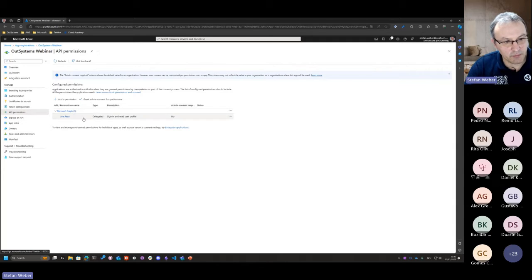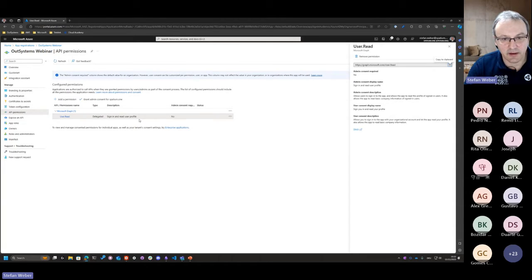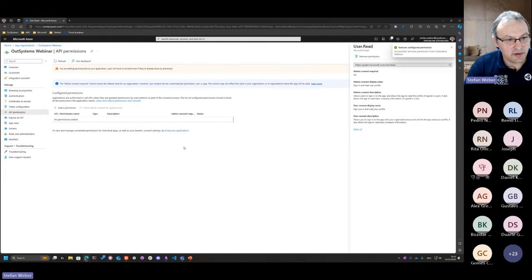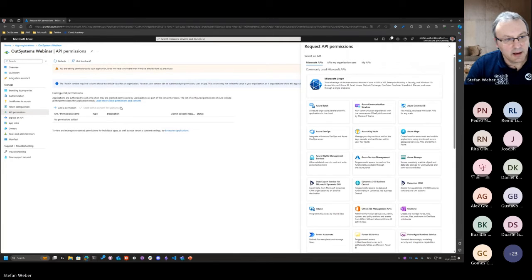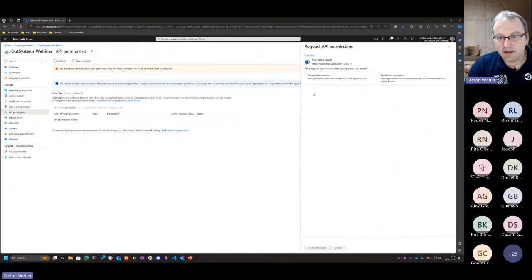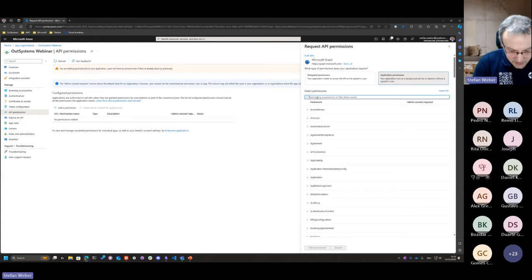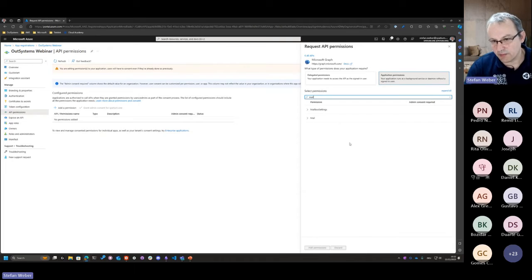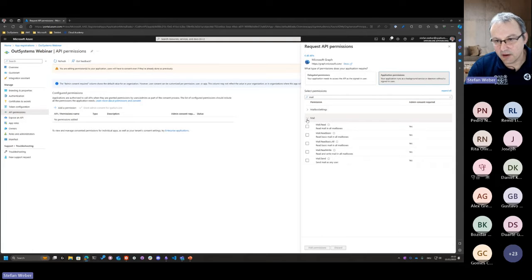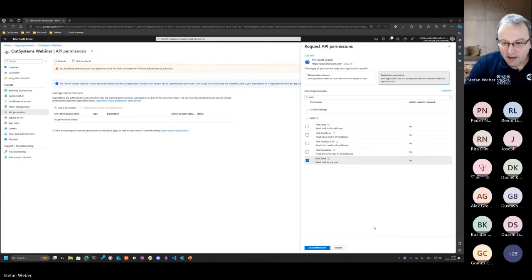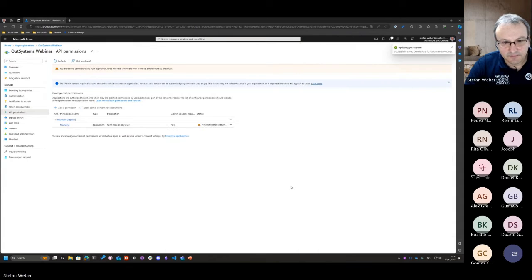We first remove that user read permission. We don't need it. We don't want to read user things here. And we add a permission. We choose the Graph API. We want to grant the permission to our application. Then search for mail. You can also browse to mail and click on mail send and add the permission.